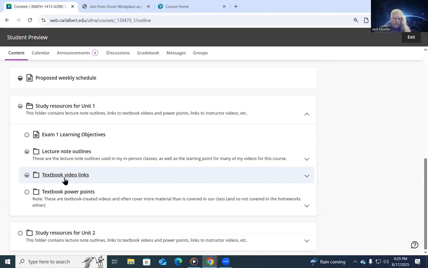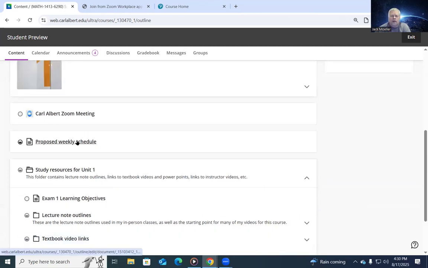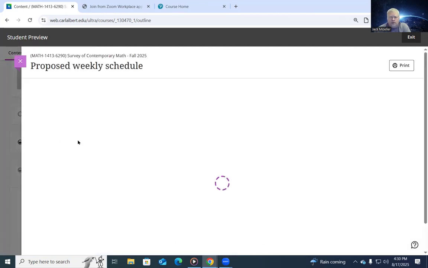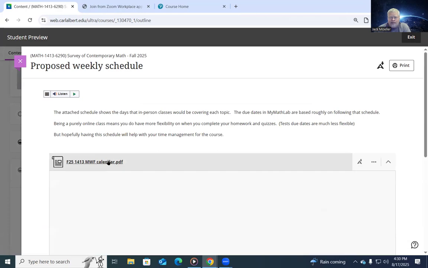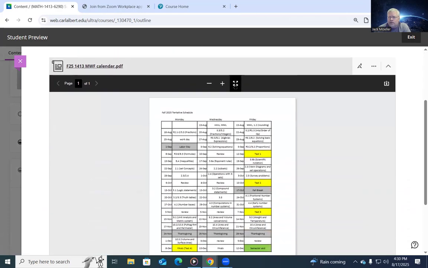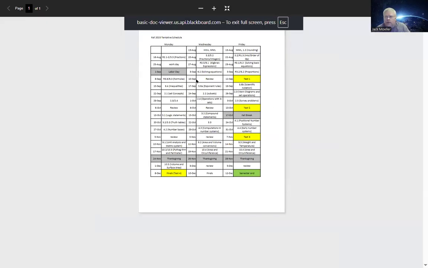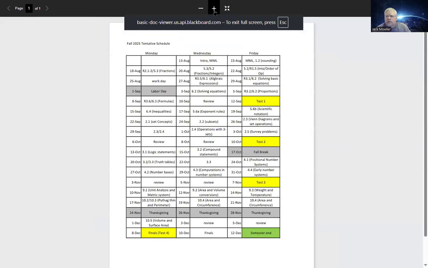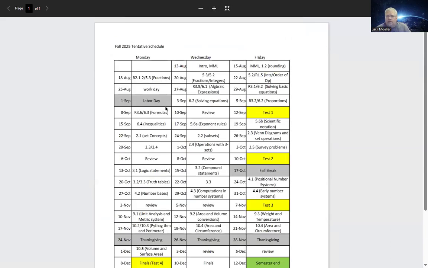But that's what you're doing in general for this online class: you're using this information to replace what you're not getting in the lecture, since it's an online class. Now, how much you're supposed to do each week? If you look at that proposed weekly schedule, this schedule came from my Monday, Wednesday, Friday in-person class. All right, so this is next week.